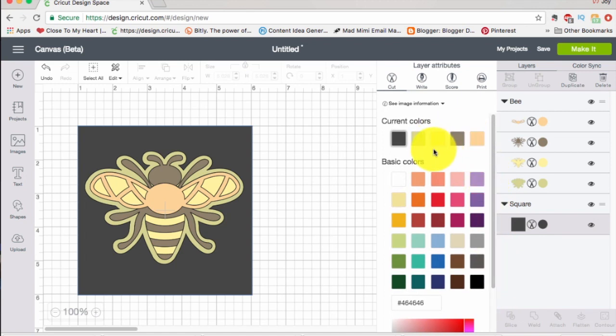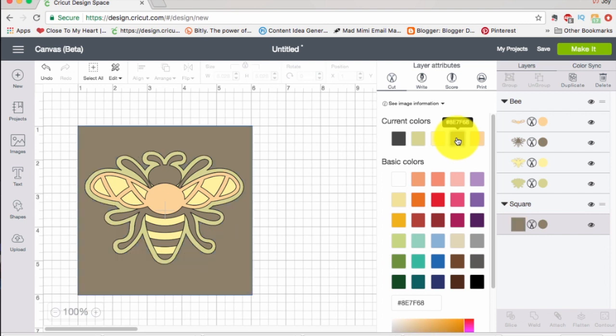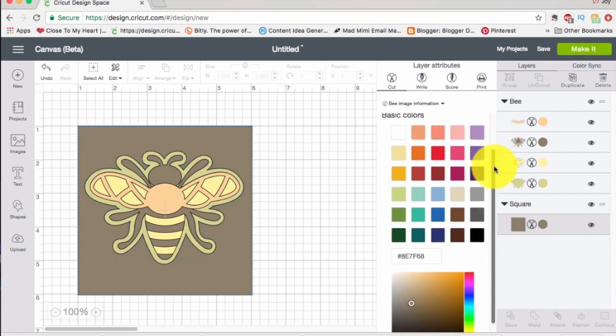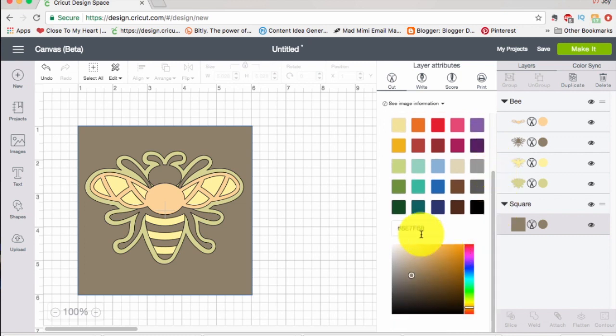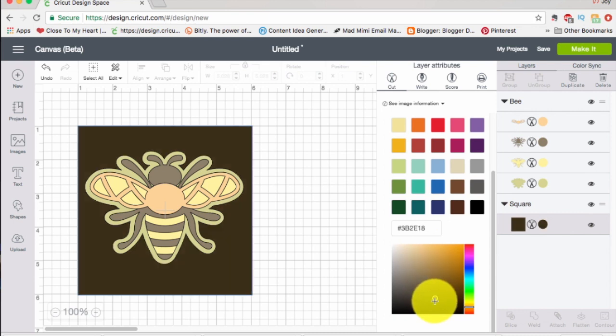Current colors, so you could do matchy matchy. So I'm probably going to choose this one here, which I'll tell you why in a minute. Then we got basic colors, and then you actually have a picker and you can put in a code. So there's a lot of choices. So let's say I decide I want to do a dark brown. I just click down there for the dark brown.